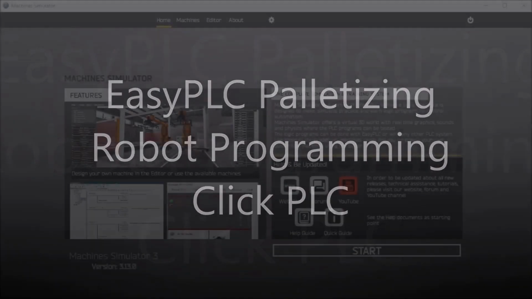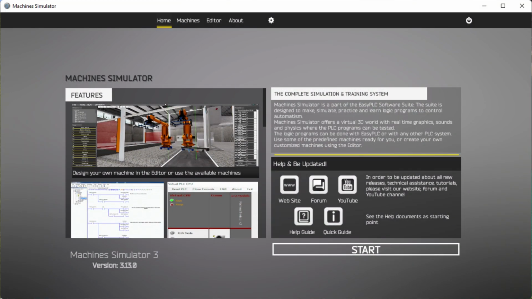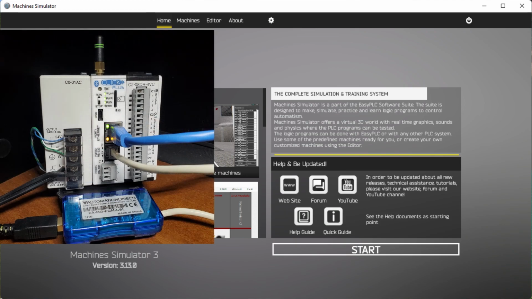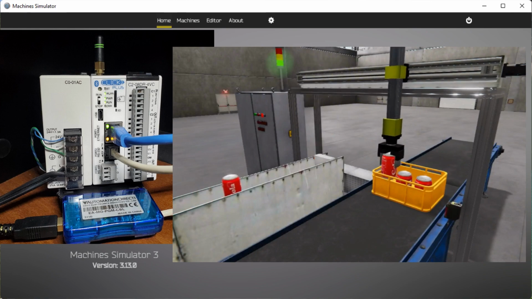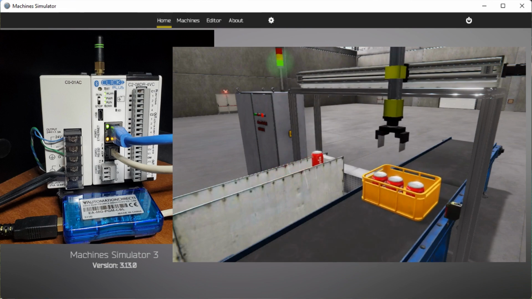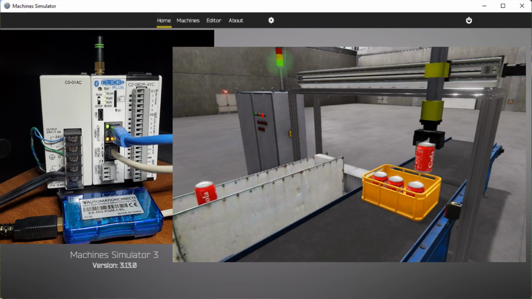Hi everyone. Today we will be looking at the EasyPLC palletizing robot programming using a Click PLC. The EasyPLC palletizing robot will demonstrate sequencing and robot control using a PLC. This palletization process will fill a box container with 6 cans. A servo-controlled gantry robot using X and Y is used to do this operation.